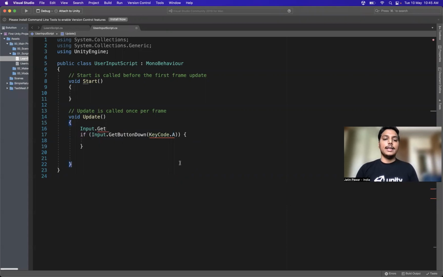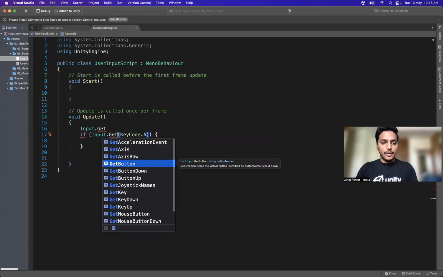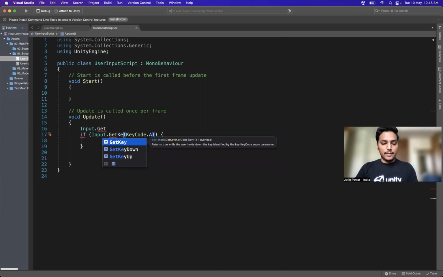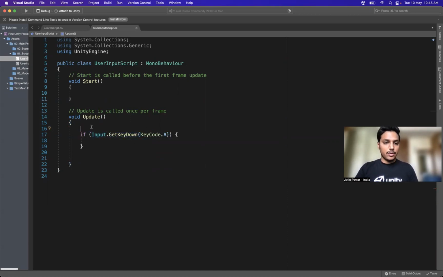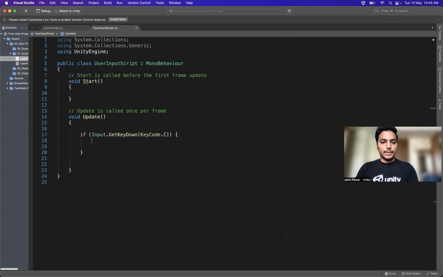So for get button down, we need to actually enter the button name. Whatever the button's name is, it should be a string value. But for get key down, we can simply give it a key. So input dot get key down, and here we can pass the key. For example, whenever we press C, we want to do something.